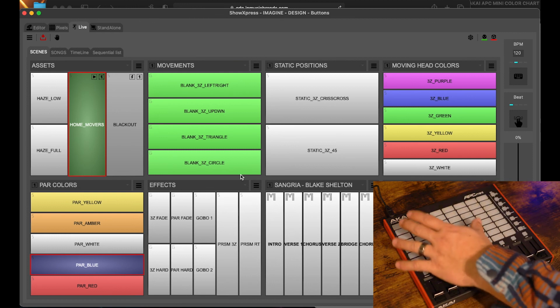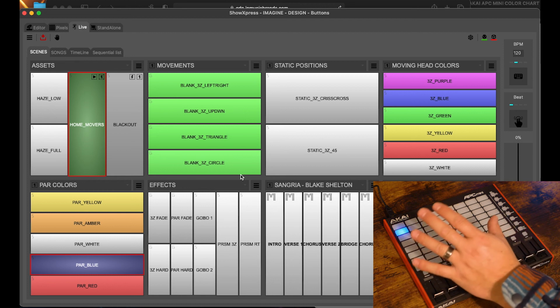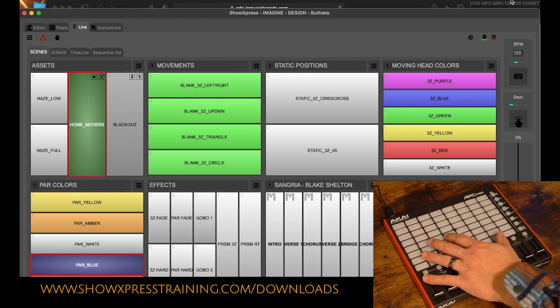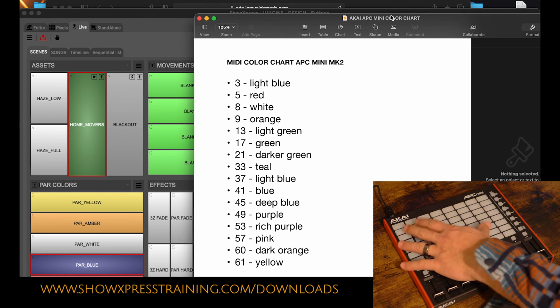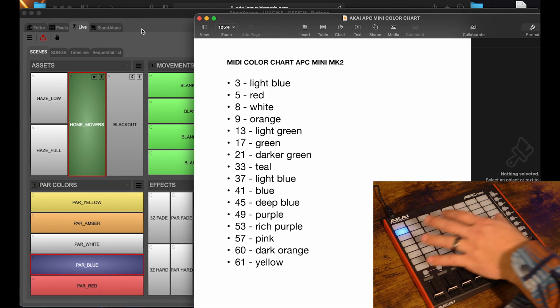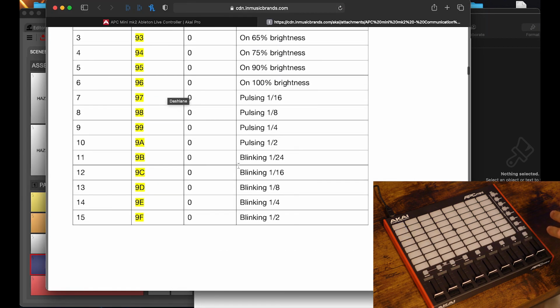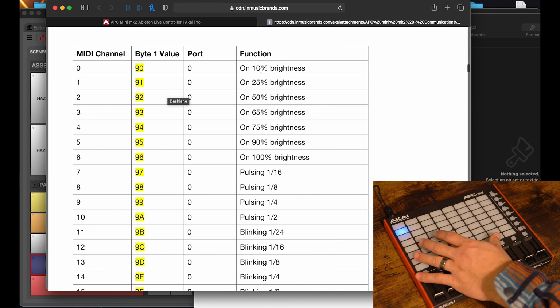So this is how you get started with the APC Mini and how to set it up in ShowXpress. Be sure to go to ShowXpress Downloads to download the color chart for a quick and easy guide. And if you need to reference anything regarding the pulsing and blinking, go to the manual, or you can drop that brightness down and just set it on the right channel.